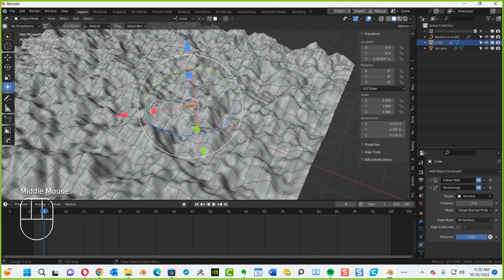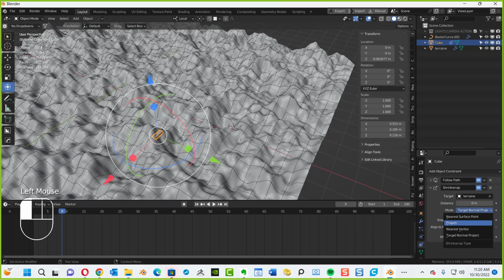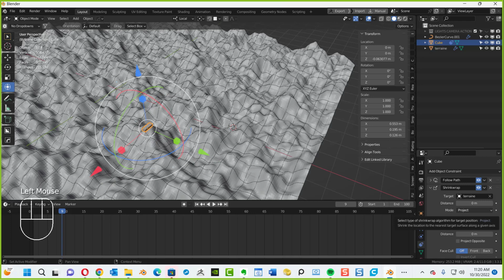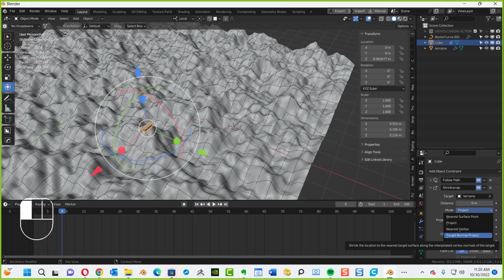Come on, Steven. Wait. I'm sorry. Where was that project normal? Same place where it says mode right here, where you put project originally. Yes. Drop it down and go to target normal project.